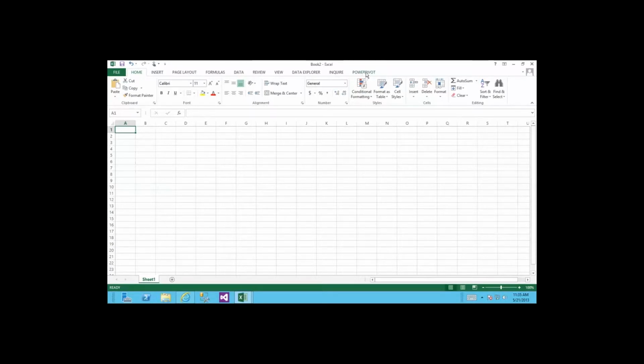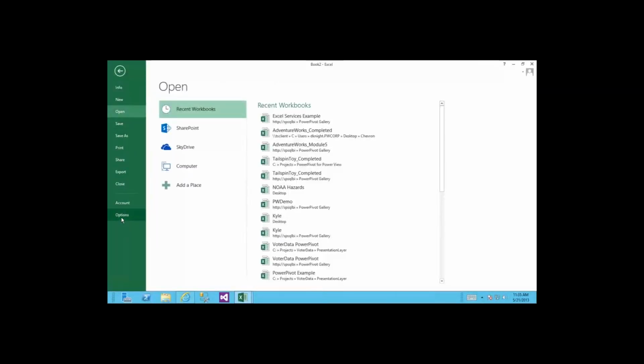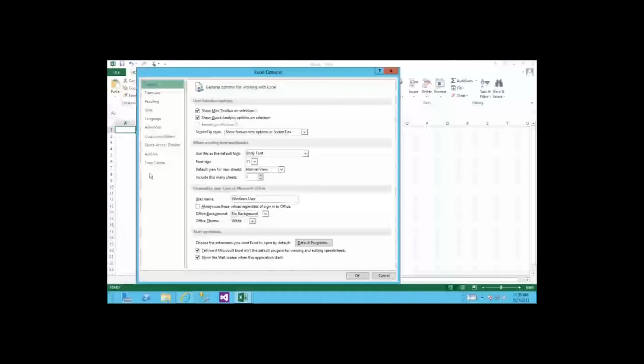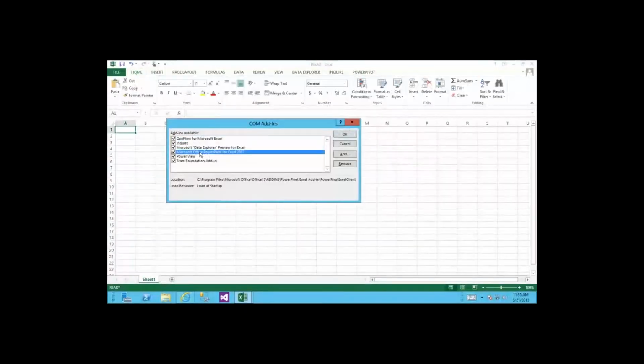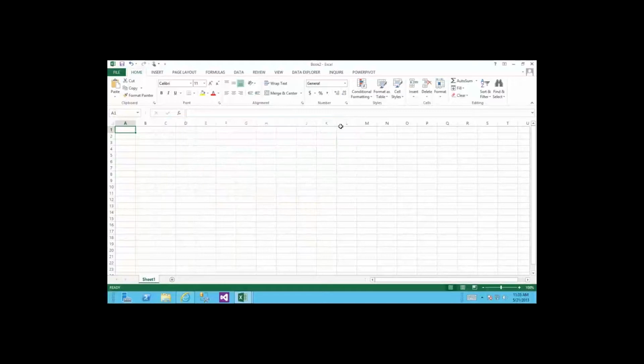If for some reason you don't see the PowerPivot tab after you've installed it, you can go under the File menu and under Options, and you'll find underneath the Add-ins section, if you look underneath COM add-ins, I know this is a lot of steps, but this is how you can make sure all the add-ins that you've installed are properly available to you. And you should be able to see the Microsoft Office PowerPivot for Excel 2013. If you use the 2010 add-in, you should see that as well here. It's just a checkbox in case you don't see the tab.